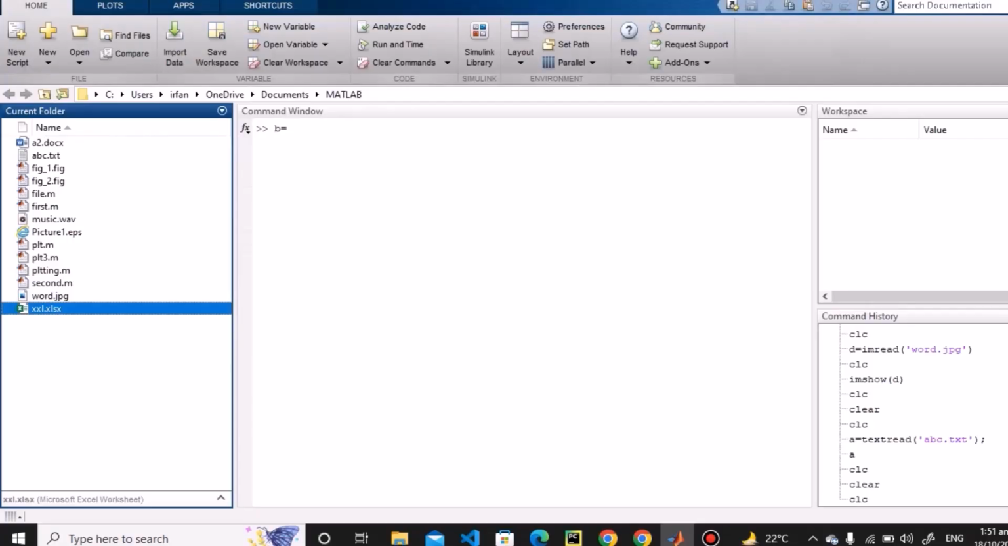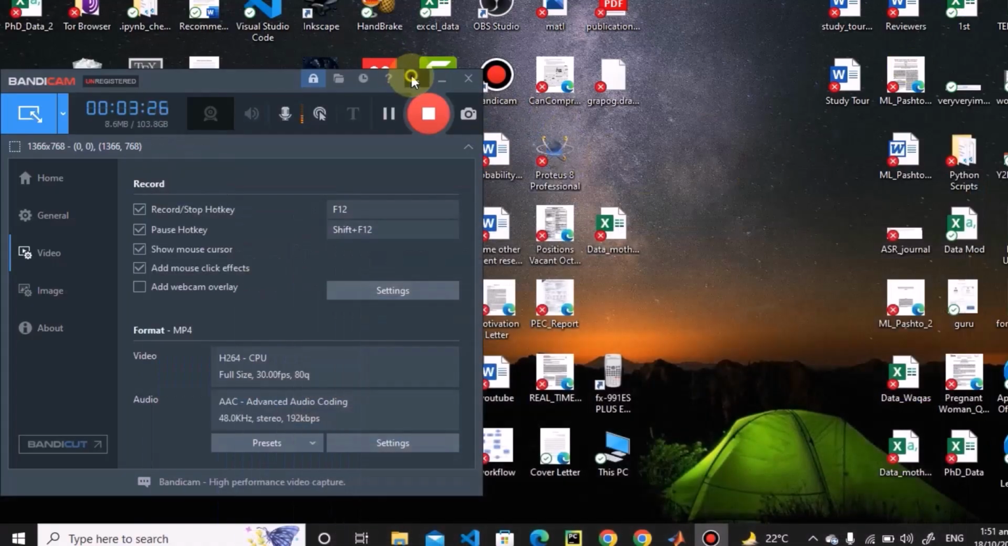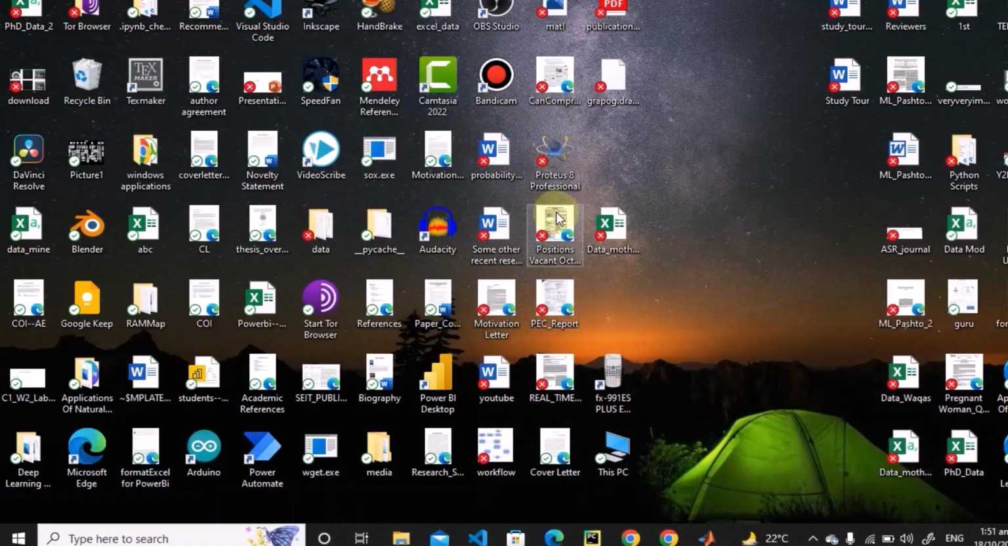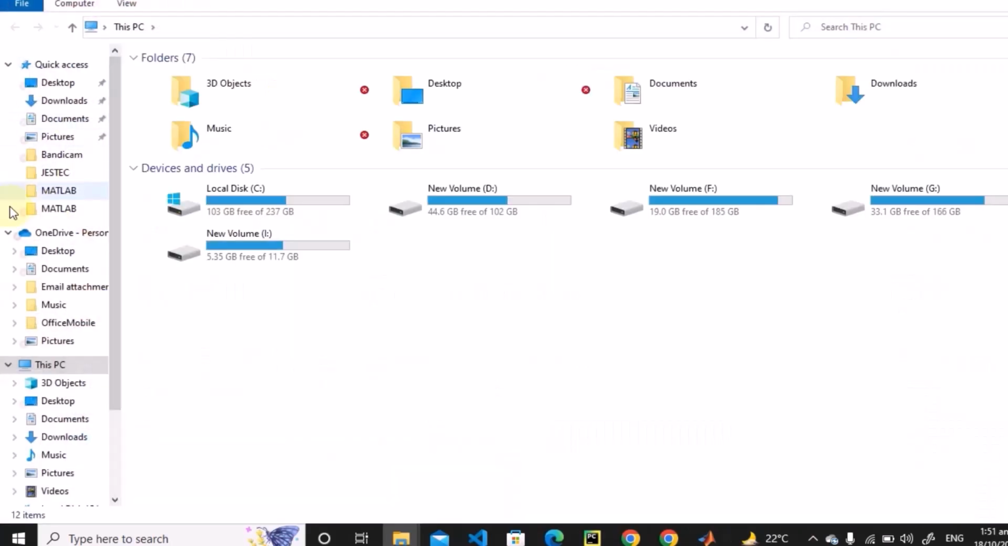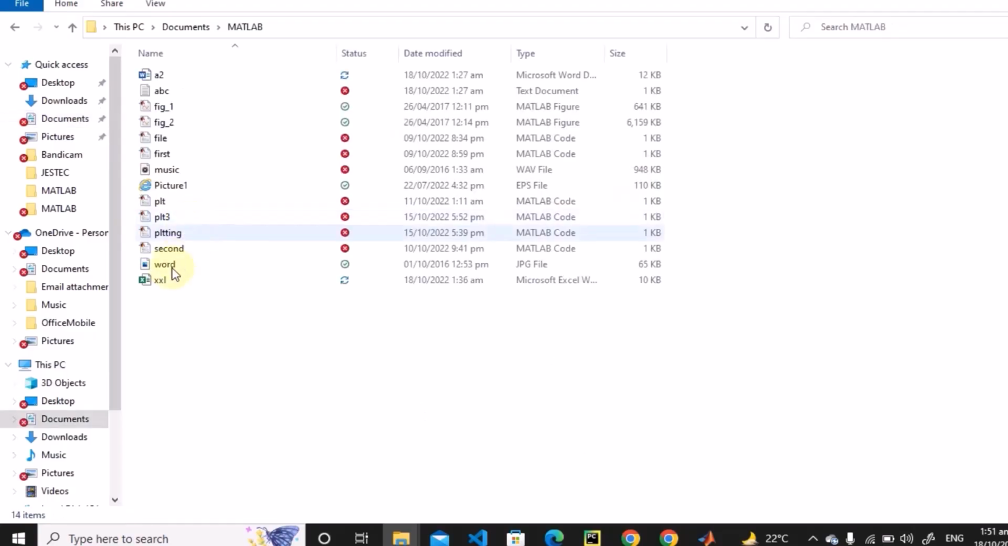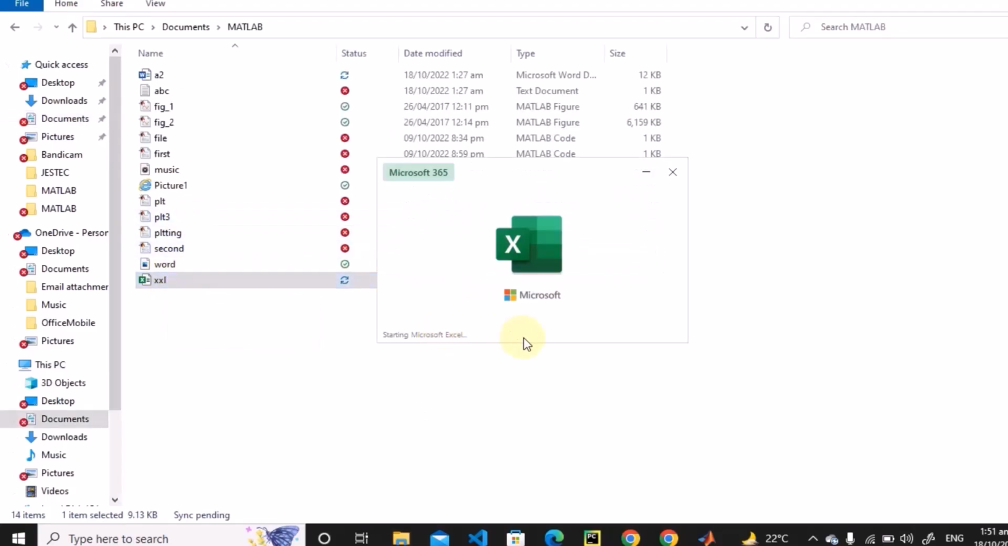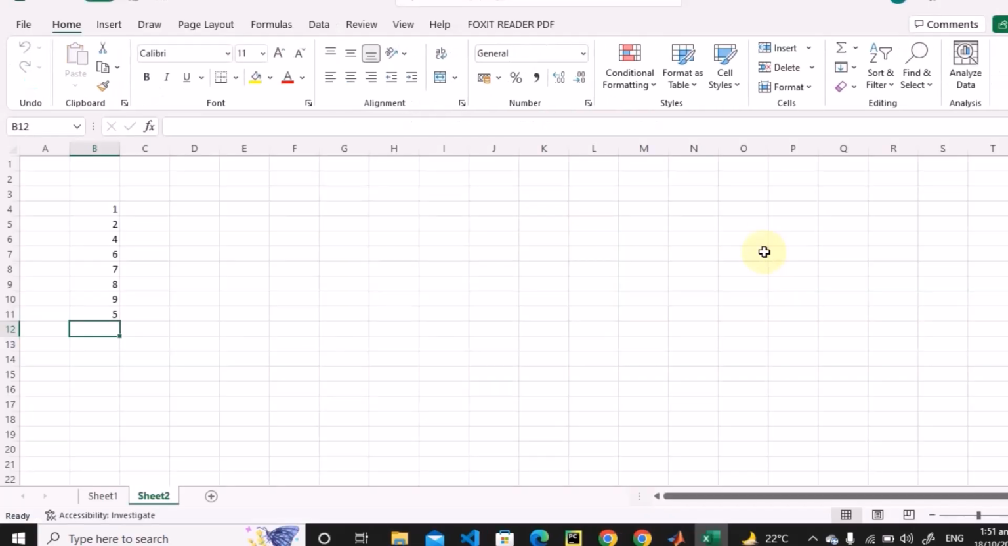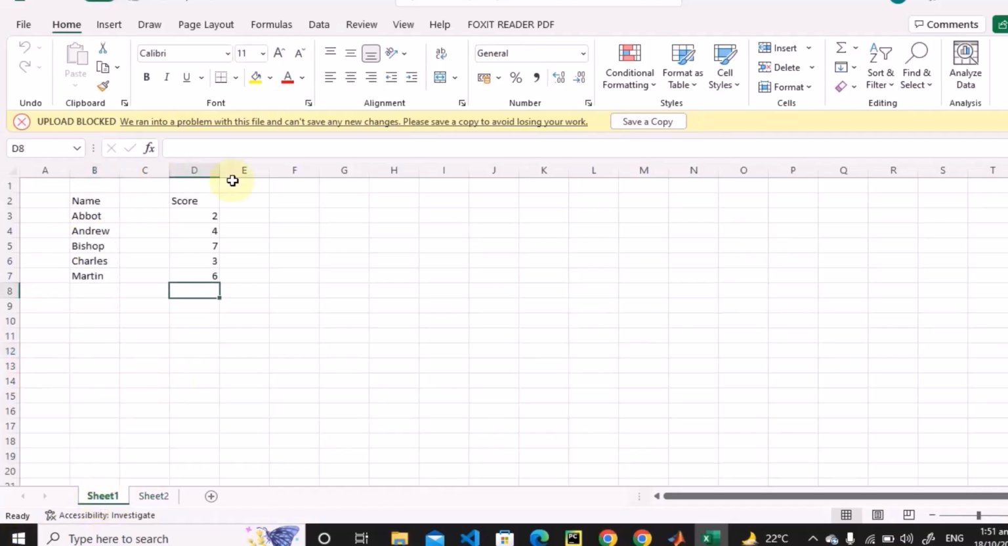Let me also go towards this file. Let me go to Documents and here MATLAB. This is the file I want to read. This is sheet 2, this is sheet 1, and sheet 1 is composed of all these values, which consist of these strings and these numerical values as well.